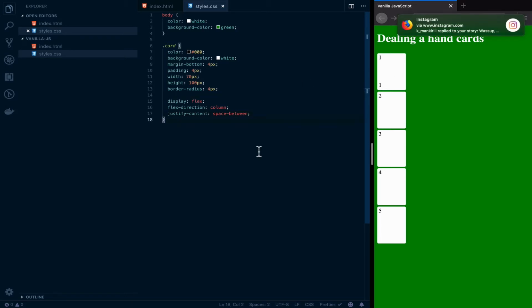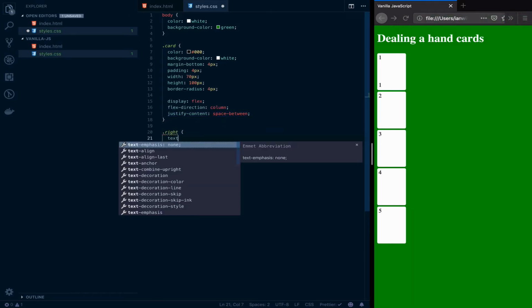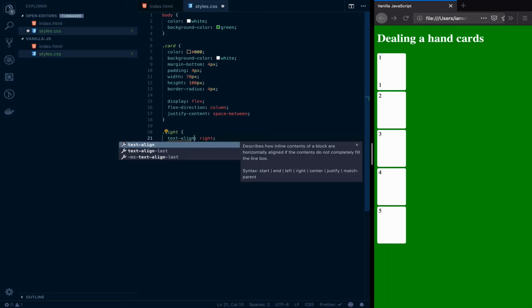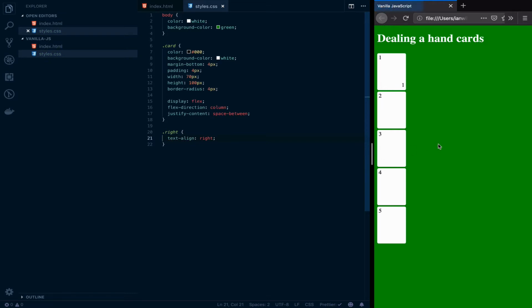Well, that's good, but we added that right class, so let's define it right here so it gets used. So for the right class, I'm going to give it a text align property of right, and then refresh my page, and look at that, we have the numbers stacked on top of each other.